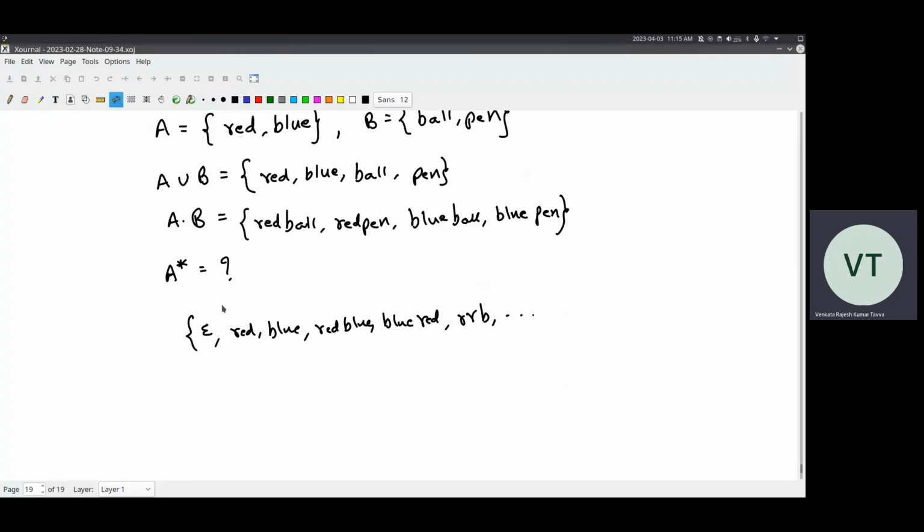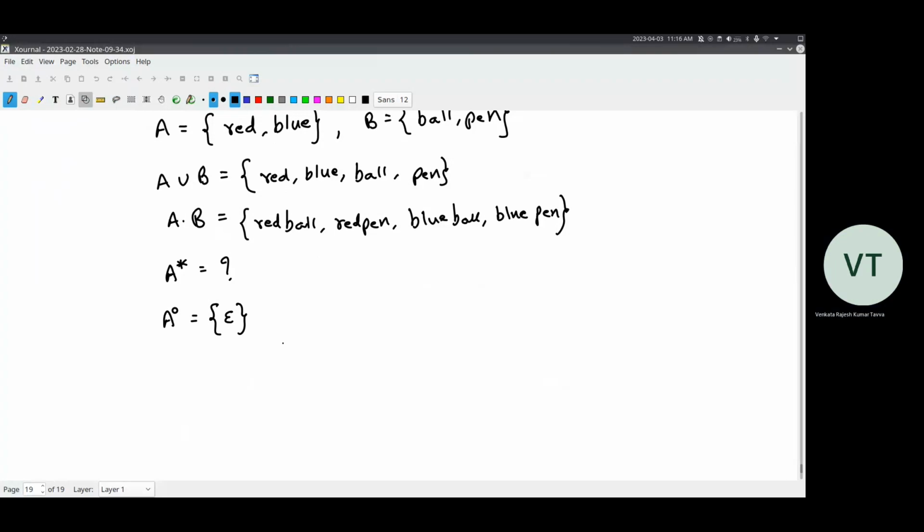So I'll come back to this. Let me start step by step. What is A power 0? Epsilon. Any set power 0, particularly when we are dealing with languages, will be epsilon. That's all. Because A power 0 means what? Strings of length 0. Okay, actually, it's not exactly strings of length 0. You will understand why. For sigma, it will hold exactly like that. But for languages, it will not hold.